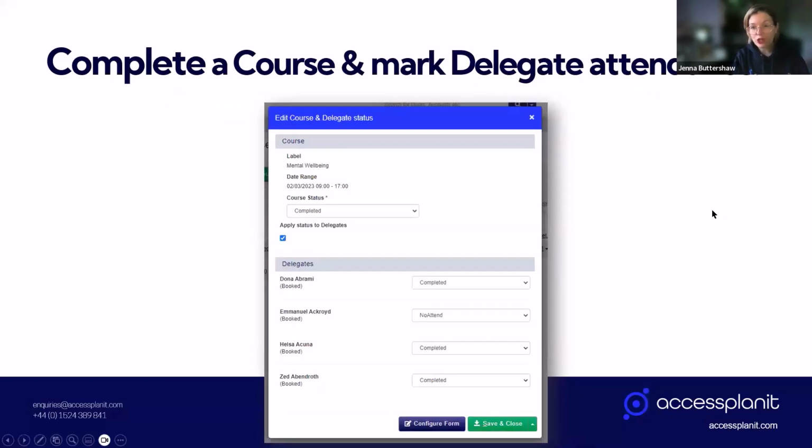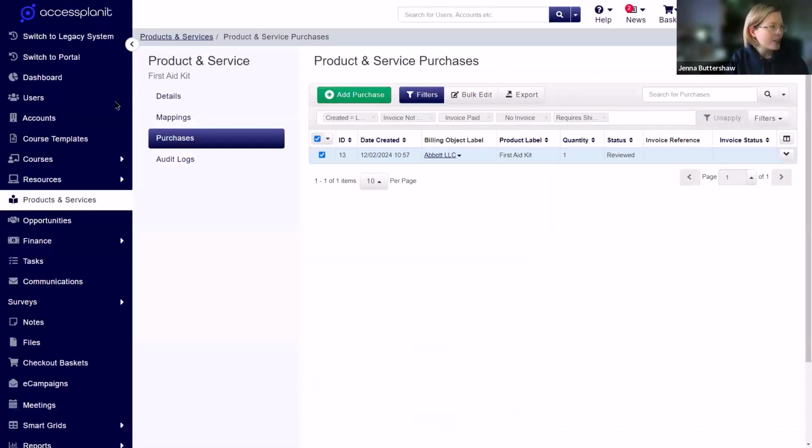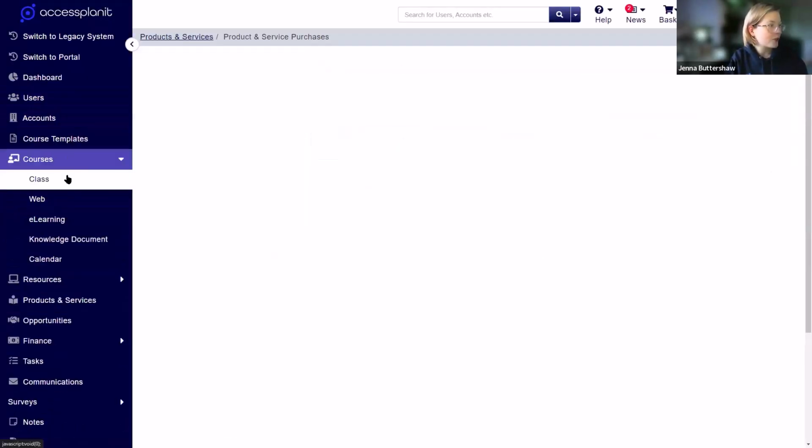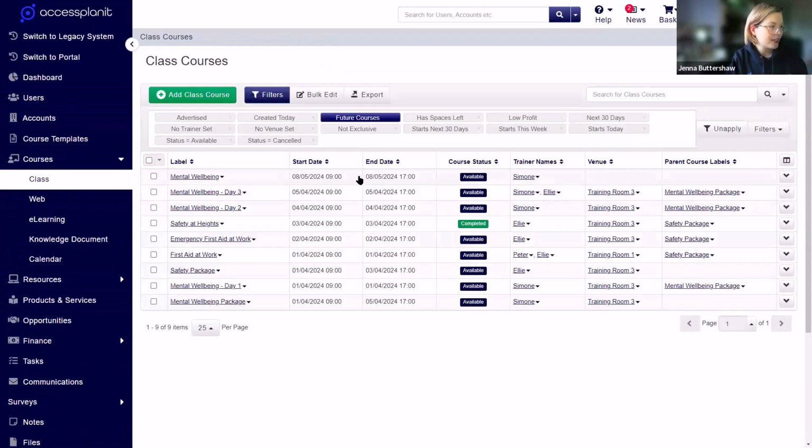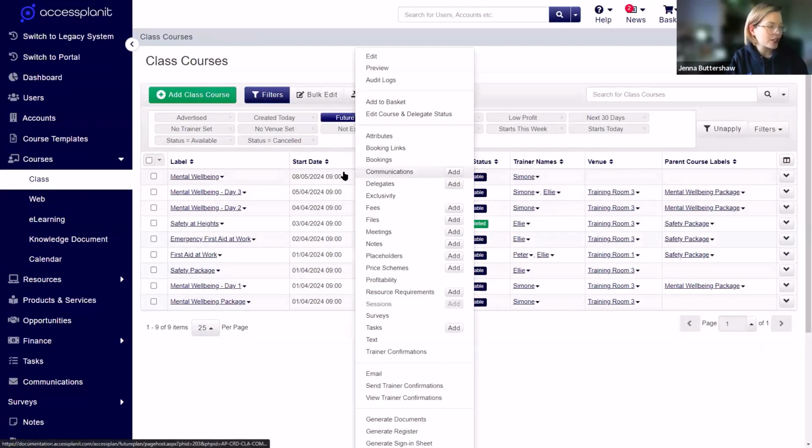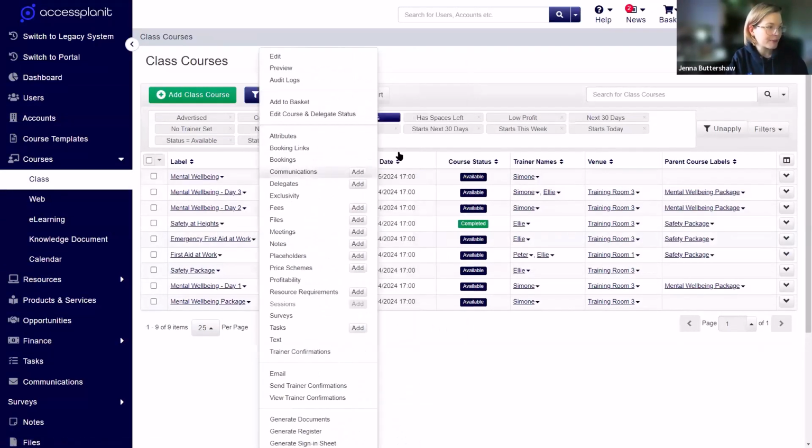Okay, the final feature I'm going to talk about today is the tool that's available for marking course and delegate statuses super quickly. This also applies to cancelled courses, so you can really quickly mark a course as cancelled and all the delegates as cancelled. Trainers do have access to a similar tool, so you can request that they mark course statuses too. So this lives, if we head over to courses class, when we're marking attendance, it's just a right click to get to the context menu options and then select the edit course and delegate status option.